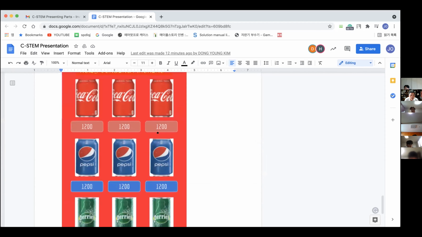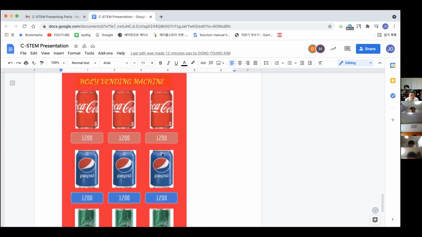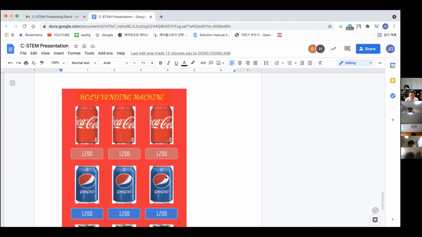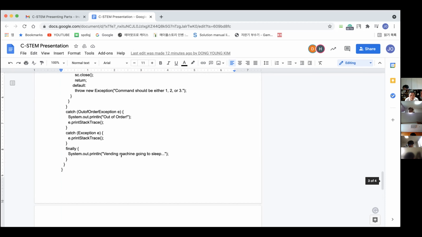And this is what we wanted to show in terms of the graphic user interface. But as David mentioned, we were not that successful in connecting it with those codes.